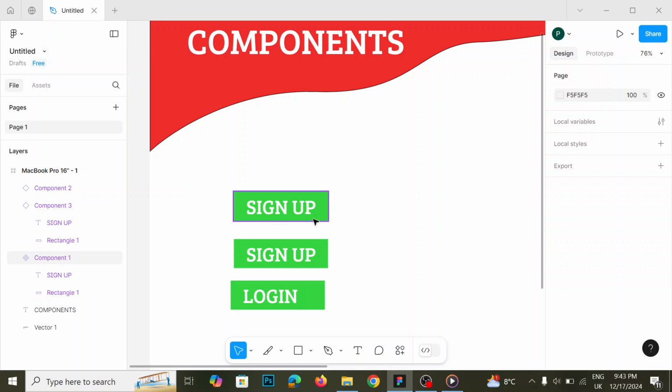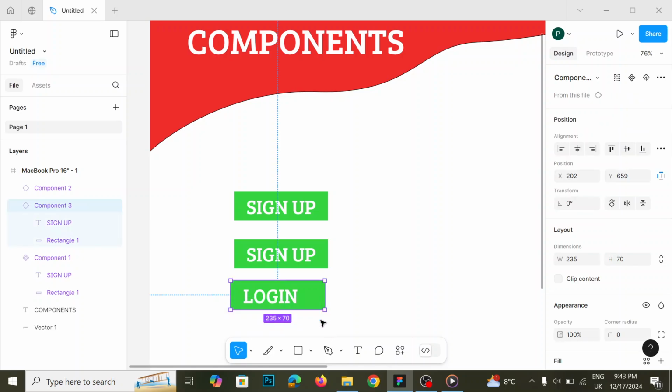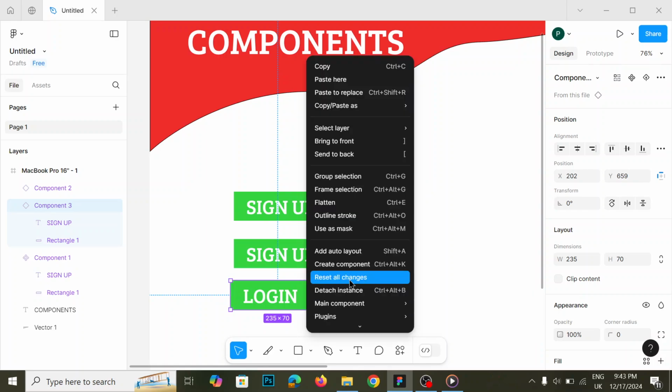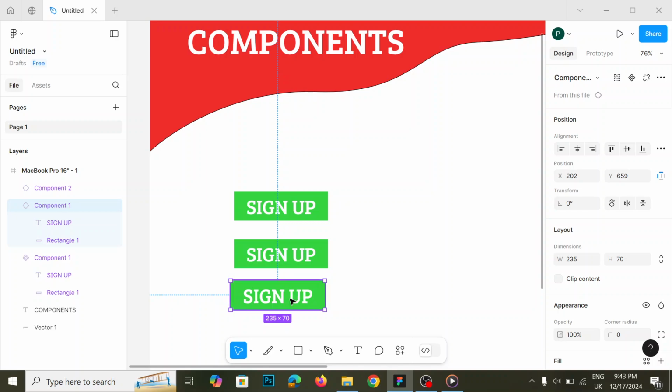If you want to reset the change that has been made here, all we simply do is highlight it, and then we right click, and then we can reset changes. So when we reset all the changes, any change that's been made in the main component will take effect in all the components.